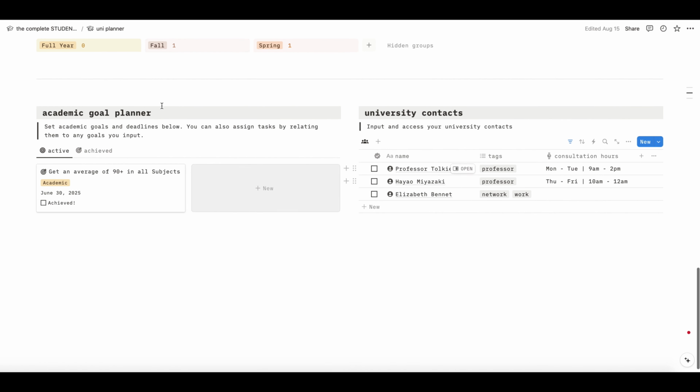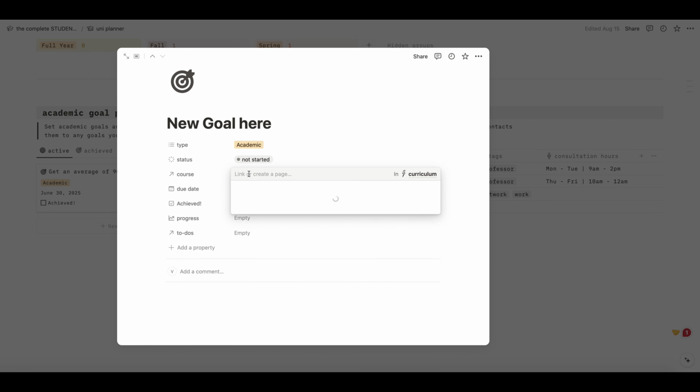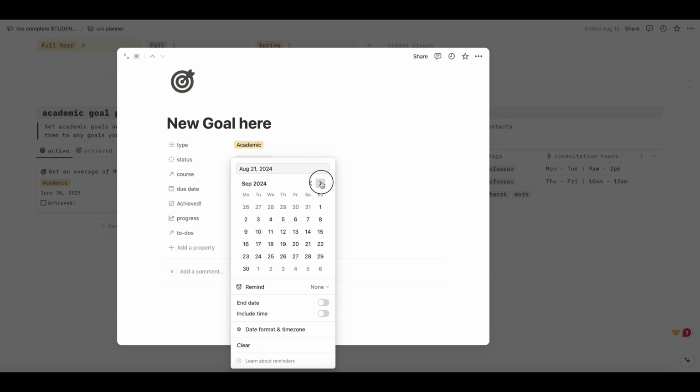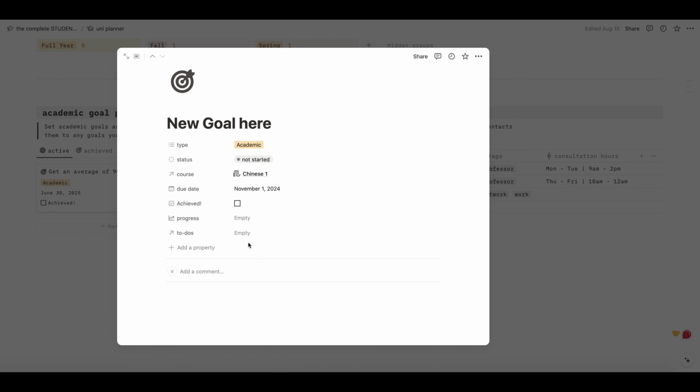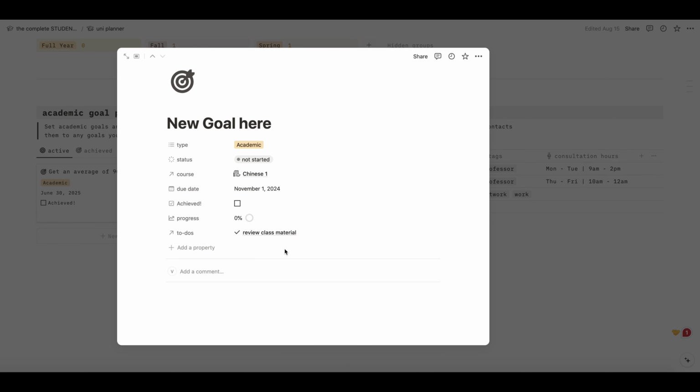On the Uni Planner, you can also set academic goals. Relate them to a specific course if you need, and assign deadlines and also tasks. Once you complete tasks related to a goal, the progress bar will upgrade. You can also use this database to set personal goals, but they will show on a different page.